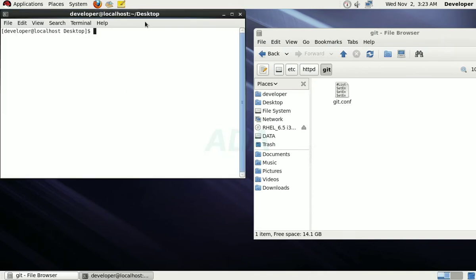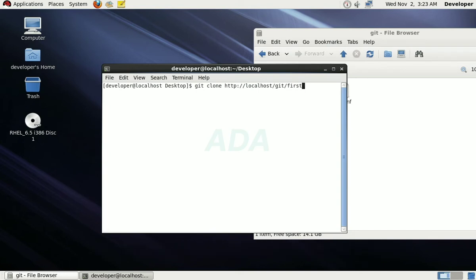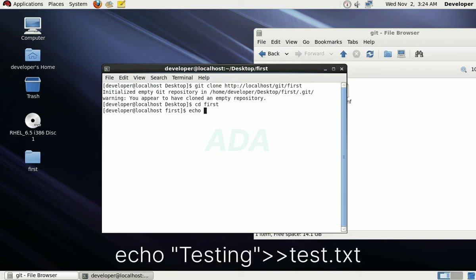To test that, open terminal on the desktop. Then type git clone http://localhost/git/first. You can see that the Git cloning is working. We can see the project first on our desktop. Then open the first folder. For that, type cd first in the terminal. Then create a file. For that, type echo testing > test.txt.